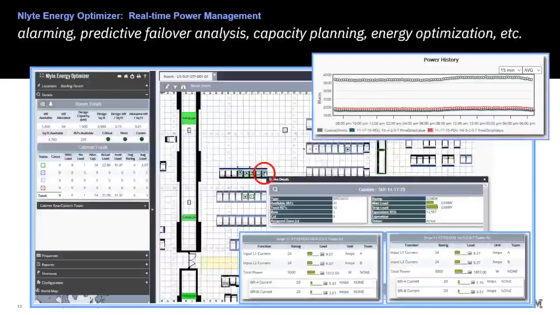So with that, we did a proof of concept on this over a year ago, and we're now looking at a full-scale deployment of this, in fact, in our IBM cloud area of our business. With that, we're going to pick up, as I mentioned, the alarming and predictive failover analysis.